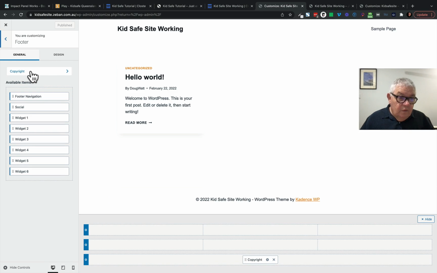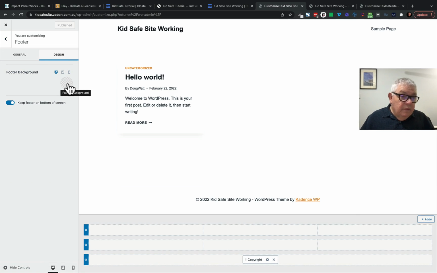We are already using the copyright. So the first thing we want to do is go to the design, and we want to give a footer a background. Now notice these three little icons.